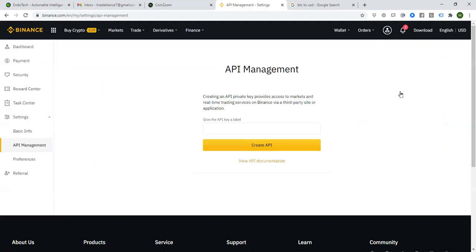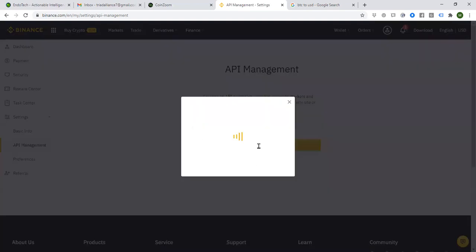Once that comes up, it's going to say, let's create a key. I like to name the key after the strategy I'm creating. In my particular case, I am creating an ETH alpha strategy, so that's going to be the name of my key.